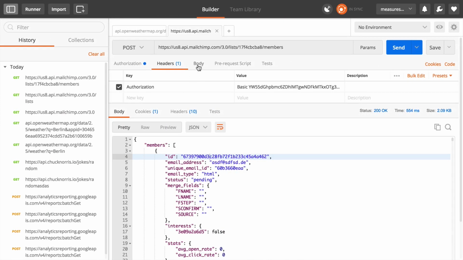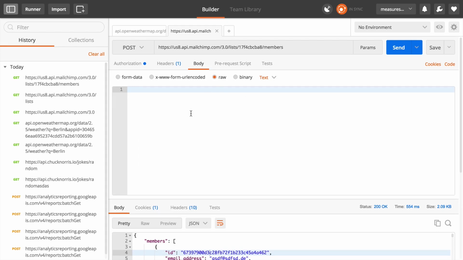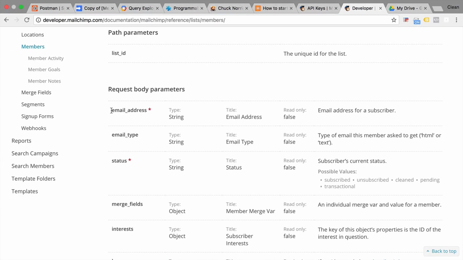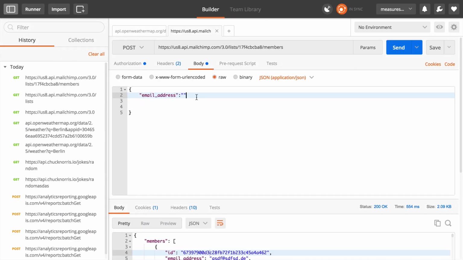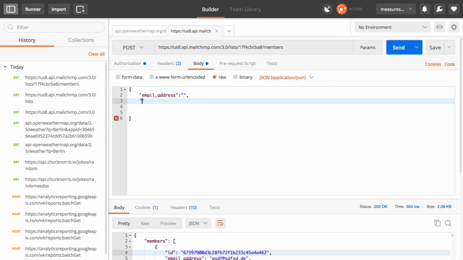So we can now edit the body right here. Now there are different forms and we need to choose the JSON format. So I'll go with raw here and change around the JSON format to this. And then I will write a JavaScript object in the JSON format. So with the key value pair surrounded by double quotes. And what do I need? I need an email address, a comma, and then we need the status.